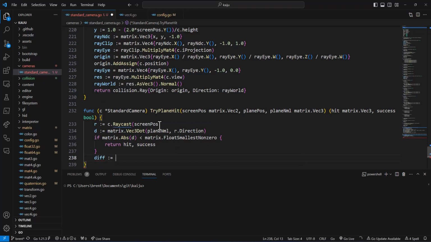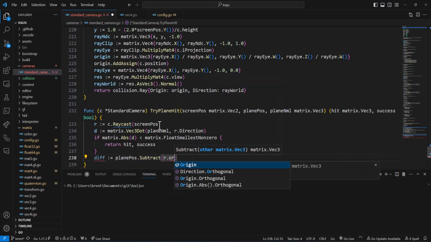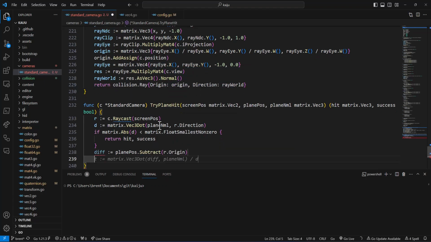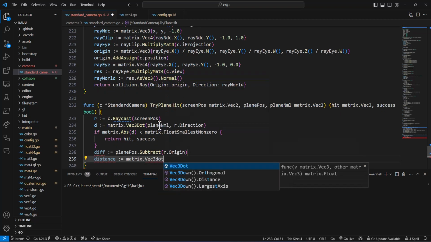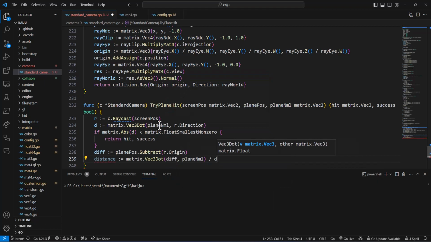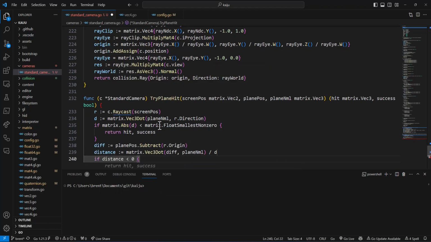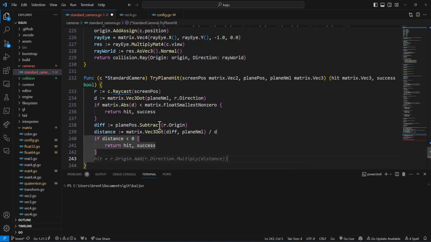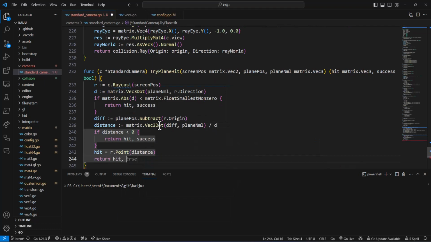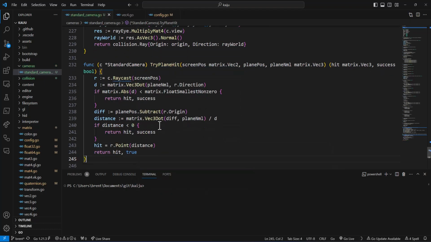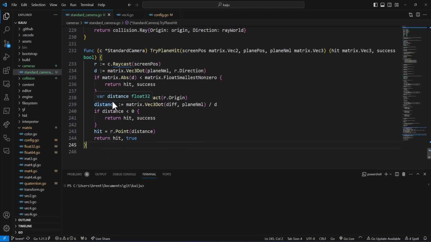Okay, the difference is going to be equal to plane pos, subtract r.origin. Distance is going to be equal to matrix.vec3 dot, and we're going to dot the difference in the plane normal, divided by d. If the distance is less than 0, we're going to likewise return hit and success. Otherwise, we're going to set hit equal to r.point distance and return hit true. Okay, that gives us our plane hit.